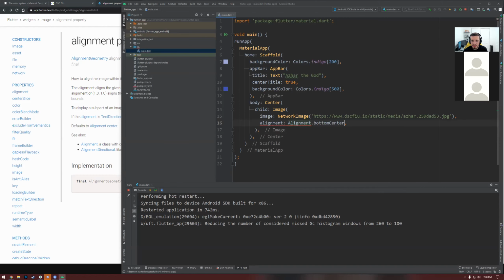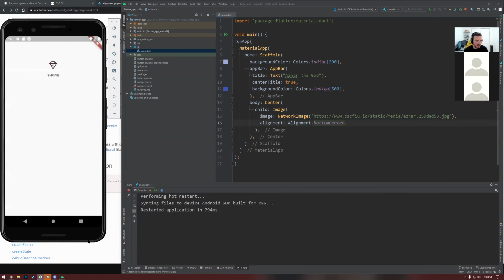If we do bottomCenter, I believe that should shoot it all the way to the bottom. Let's see what happens. I think it's running off the other one still. So let's run. See if we can close this up. Oh, it's here. All right, so let's run that again.